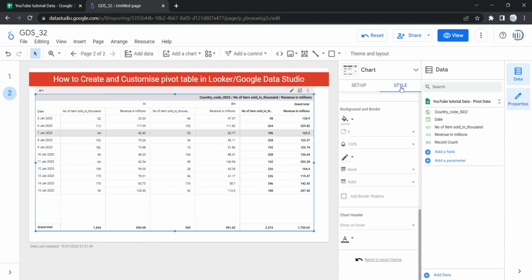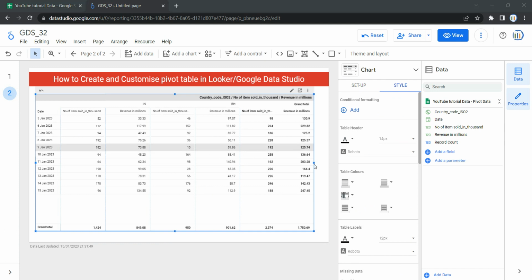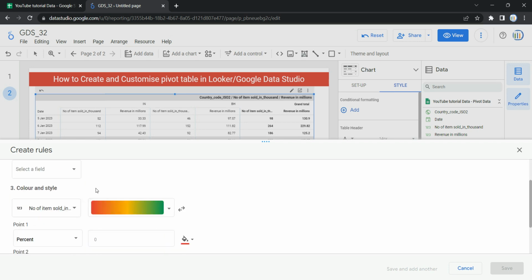Now we'll go ahead and discuss each and every component of style. Style properties are a chart's properties that control the overall presentation and appearance of the chart. So the first option within your style property is conditional formatting. It allows you to format your table based on certain conditions or rules. If you want to add colors or something else, then you can click on this conditional formatting add. Then you have 2 options over here, single color and color scale. Okay, and you can select the conditions.